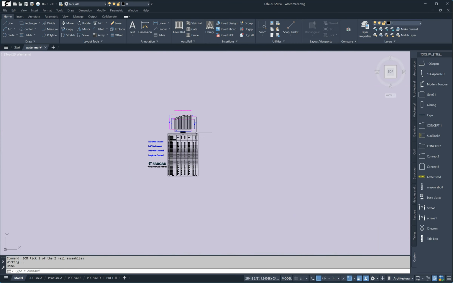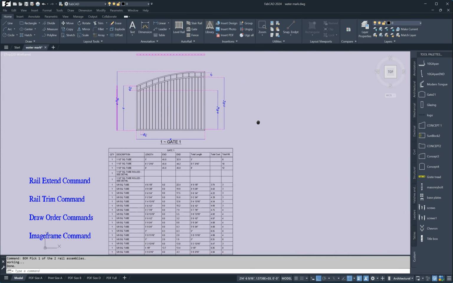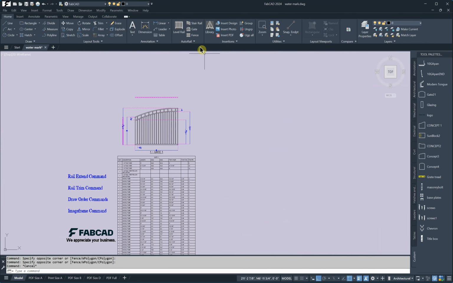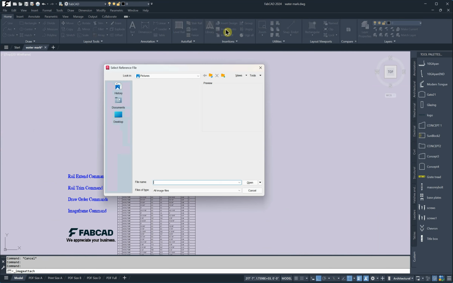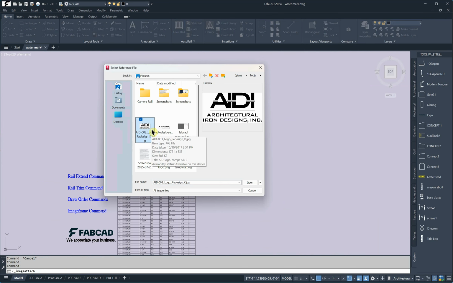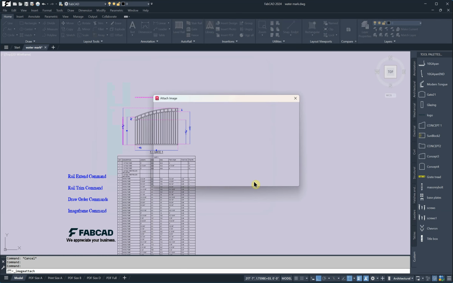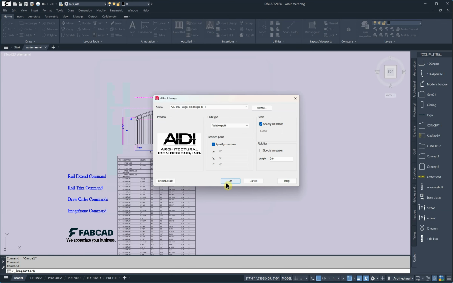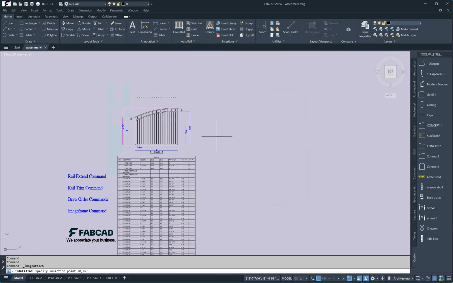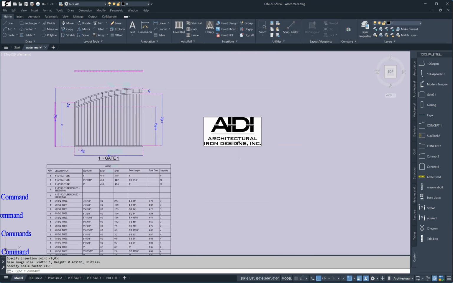The next thing is to watermark this drawing. So I'm going to go up here and insert a photo. I'm picking one of our library customers, Architectural Iron Designs, and will use their logo. No matter what kind of image your logo is, if it's a JPEG or a PNG or whatever, you can just go ahead and bring that into the drawing. So I click OK, and there's Architectural Iron Designs.